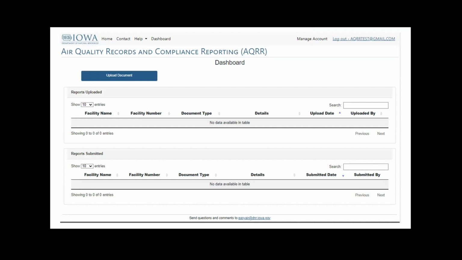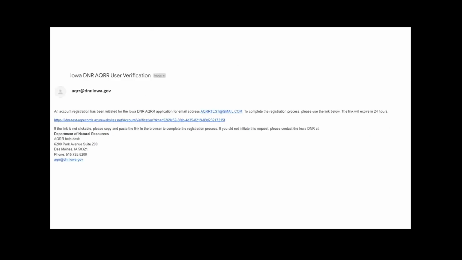The EPA SCS account has now been created, and you'll be taken to the AQRR dashboard. AQRR will send an email with the subject line Iowa DNR AQRR user verification that contains a link to complete the registration process. This process will need to be completed in order to access the Manage Account functions, such as changing your password or updating security questions in AQRR.